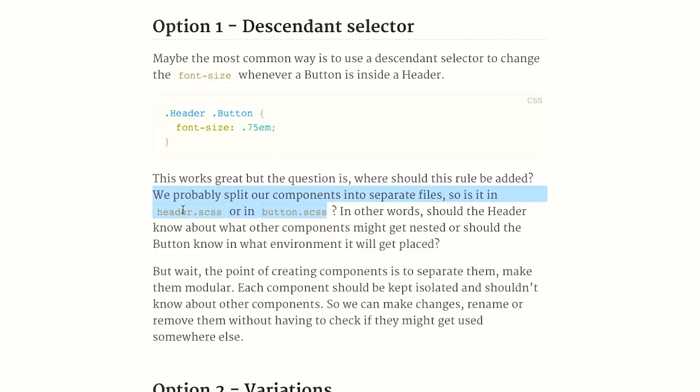Does that go in our header CSS, or in this case, SCSS file, or does it go in the button file? And it's kind of hard to split these components up when you're using descendant selectors, and it may not sound like a big deal, but it can be in a pretty large project, such as an e-commerce site where multiple people are working on the CSS. You really have to have standards for this kind of stuff, or it can get out of hand very quickly.